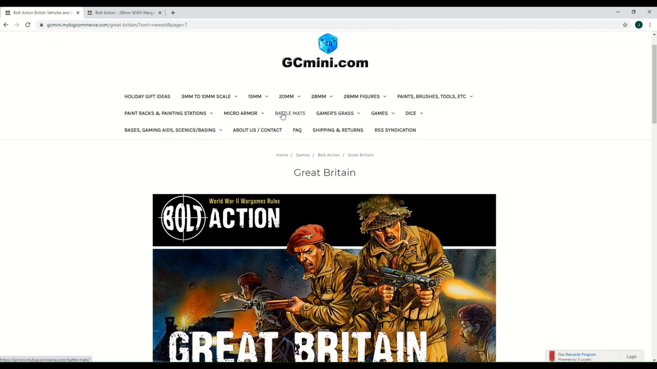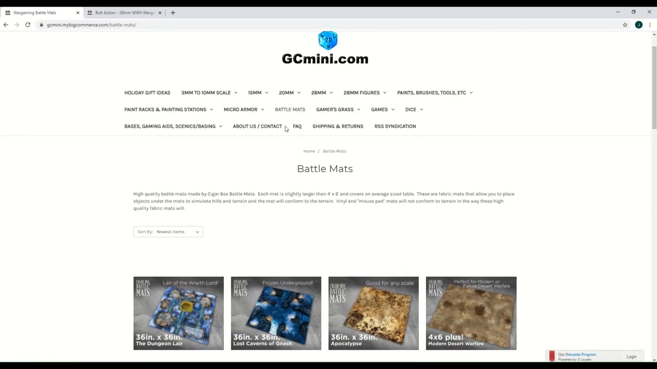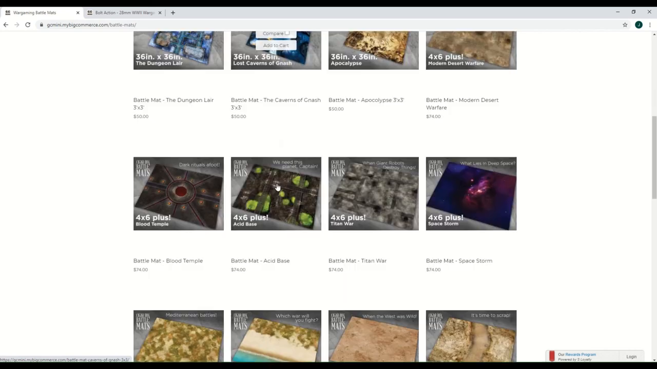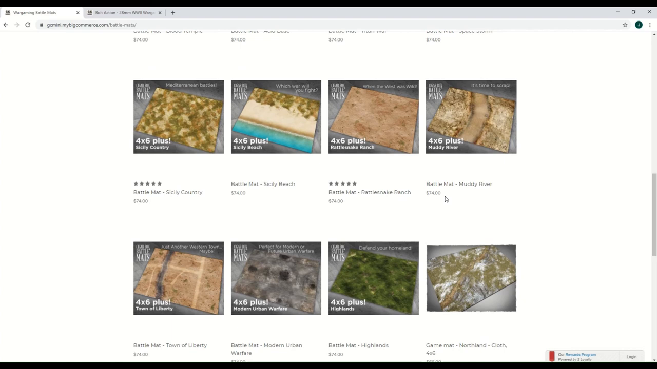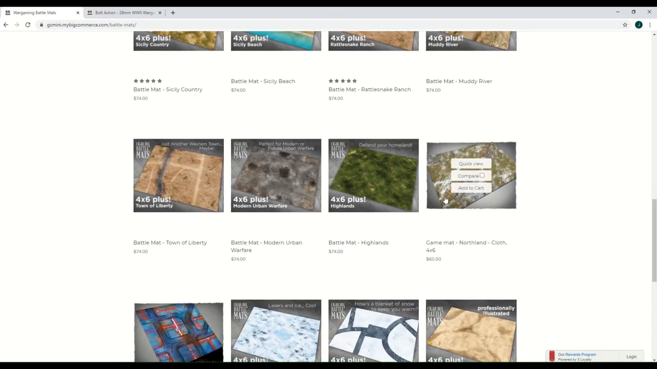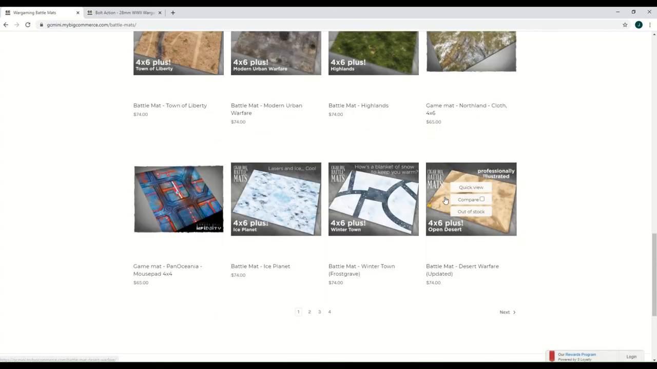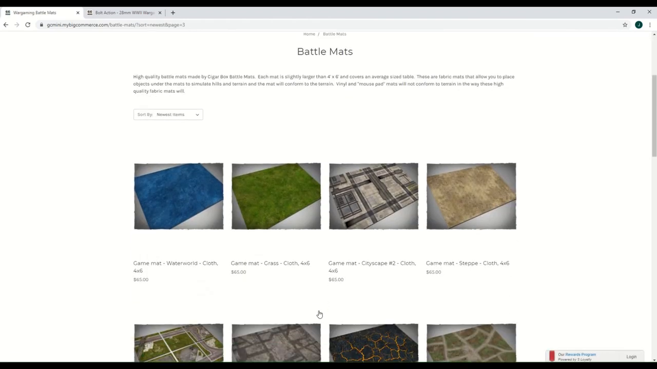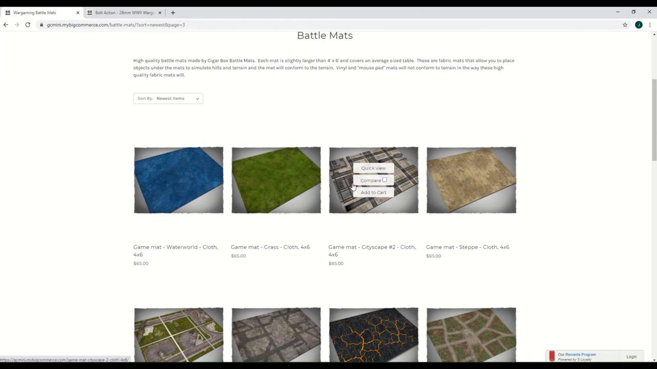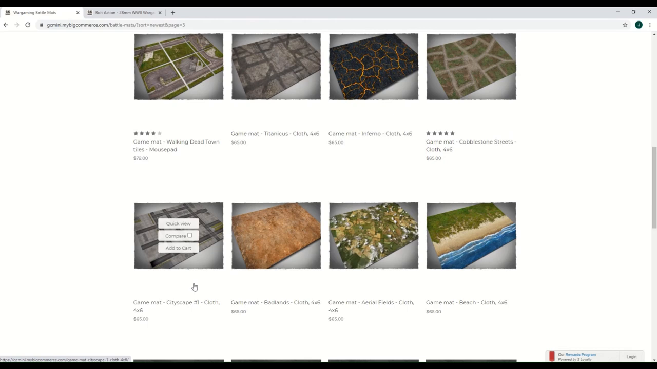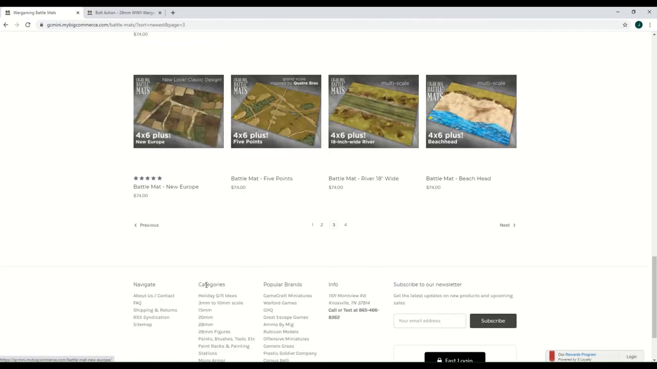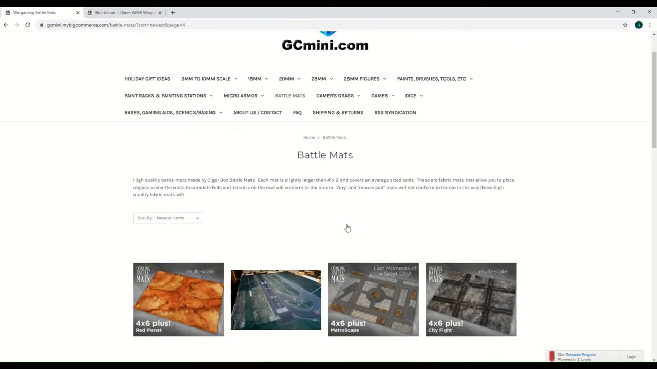Now let's take a look at battle mats. So I see that they have a whole bunch of cigar box battle mats. I really love cigar box battle mats. I can't recommend them enough. They're fantastic. And he also has a few that I don't quite recognize that are maybe by another company. These ones don't have the cigar box battle mats branding on them, but there are some nice mats there. And then there's, of course, the cigar box battle mats there as well.